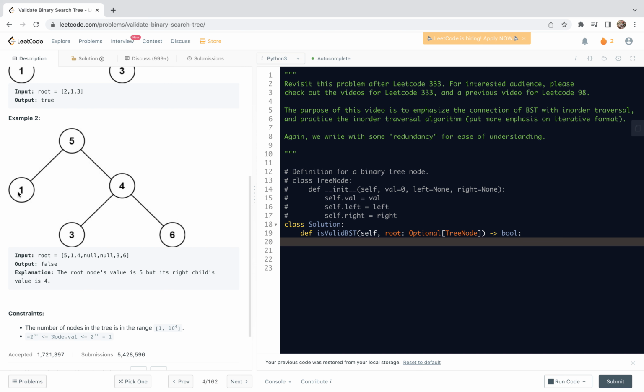If we examine the root 5, the left subtree is 1, a single node. This is okay. Then if we look at the right subtree, it has a root value 4, right? 4 is strictly less than 5. So overall, this tree is not a binary search tree.